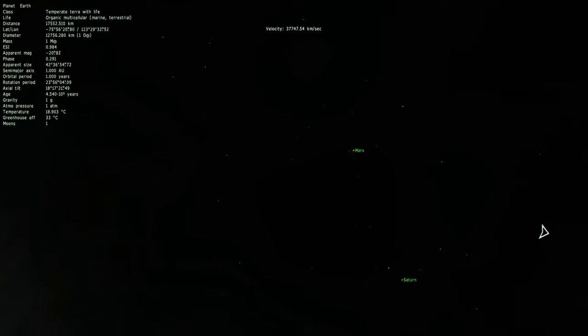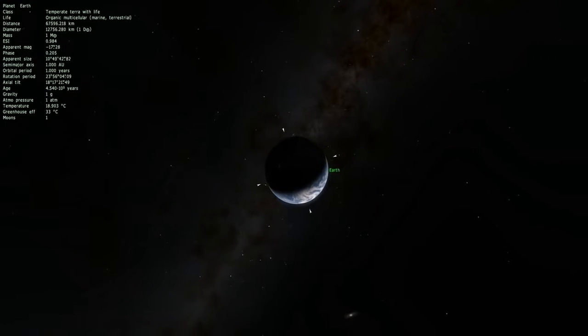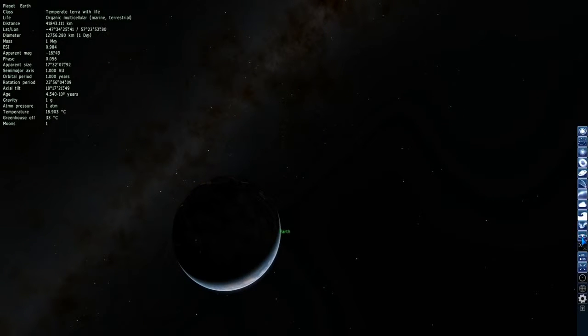So that's how you can change the different looks of various things. Now, those are basically just graphical pretty stuff. You can also change these things that tend to help with navigation. So this is the orbits button.